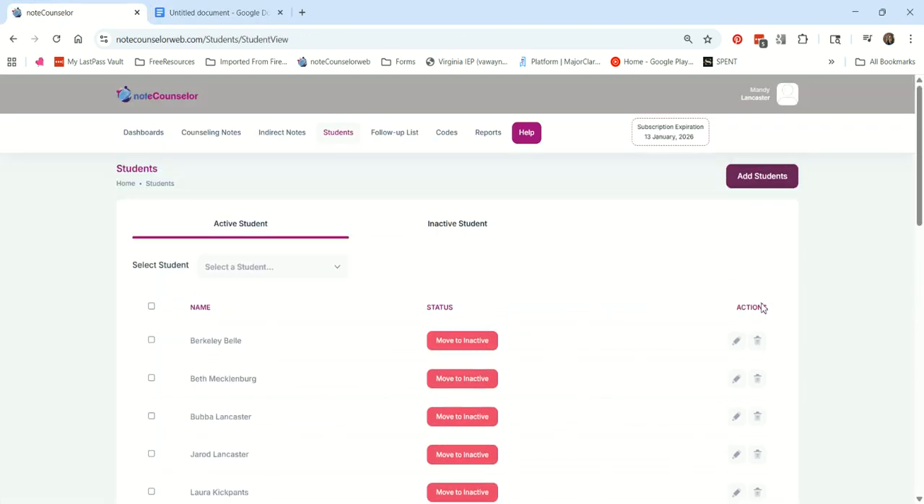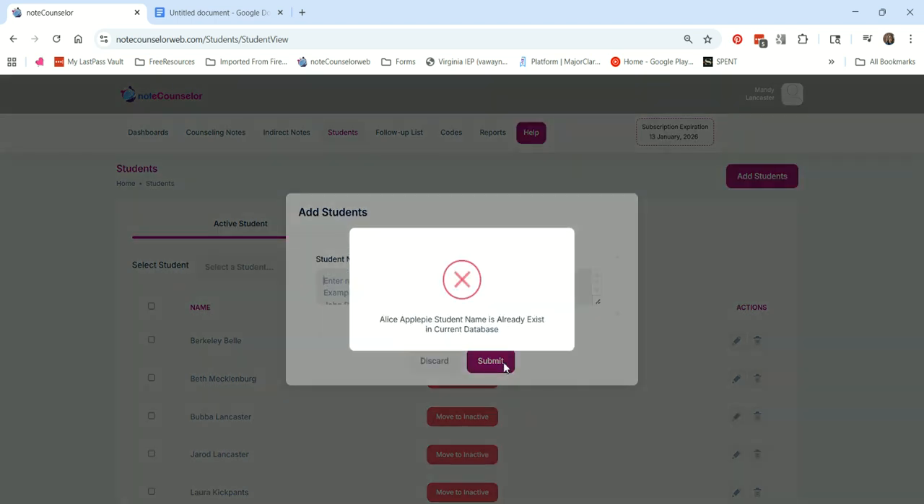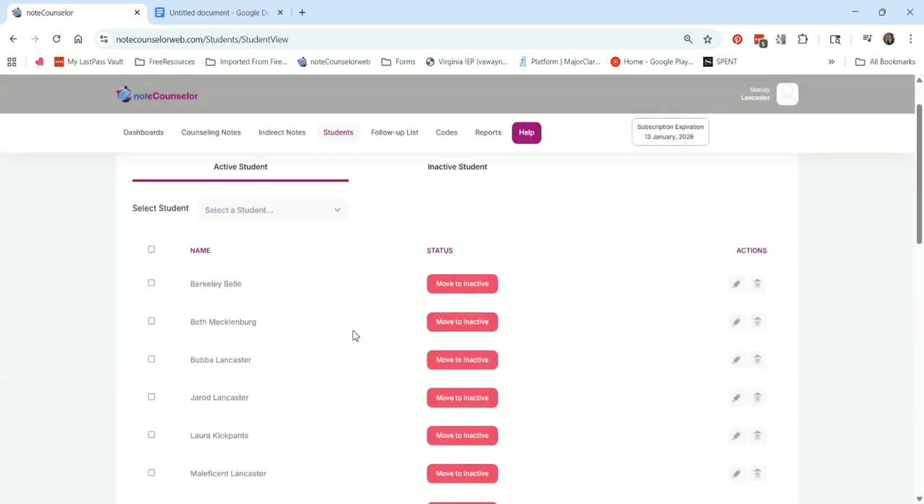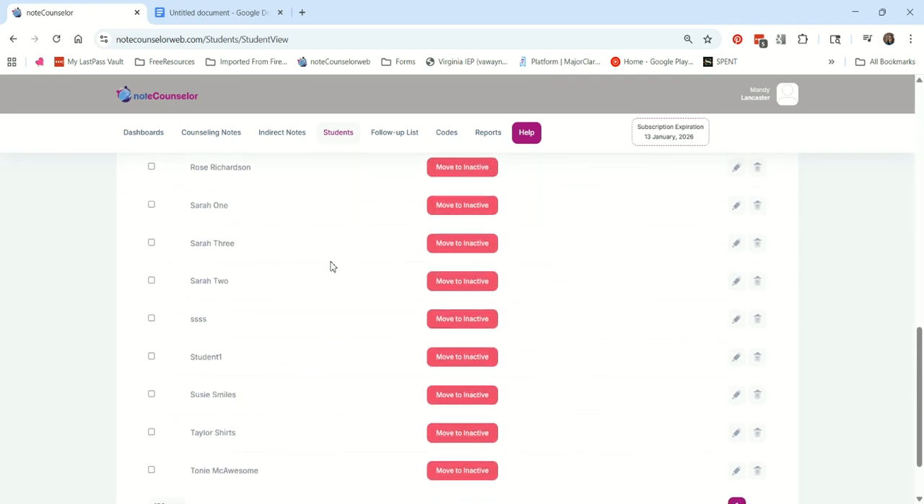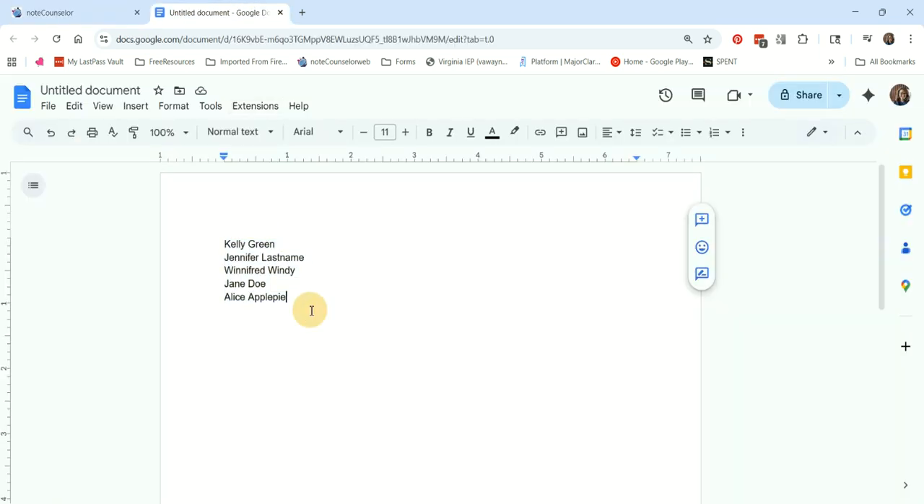Going back to my noteCounselor student screen, click the same Add Students button, and I'm just going to paste all those names in. Again, not in any particular order, just the format I want, and then submit. Okay, so I did get an error because one of the names already is in my database and it doesn't allow me to make duplicates. So that's a good thing. It does not want me to have any duplicate names, so I'm just going to delete this one.